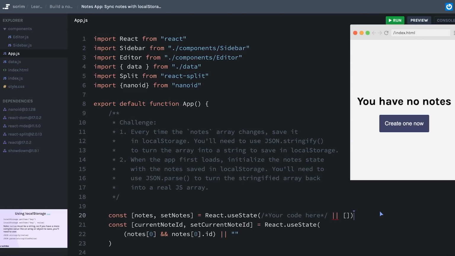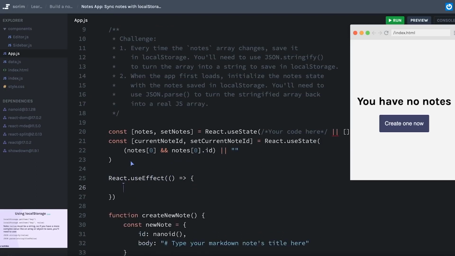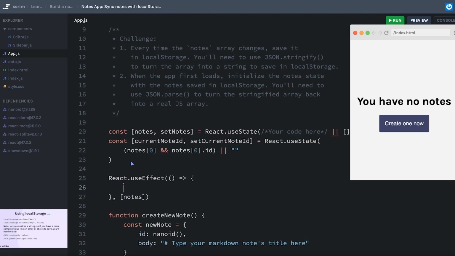The main thing that I left out for challenge part 1 is that in order to interact with the local storage every time the notes array changes, we will want to set up a side effect in React. And of course, that's what we do with React.useEffect. I'll provide a function here for the first parameter, and the second parameter I can add now because I want this effect to run every time the notes array changes.